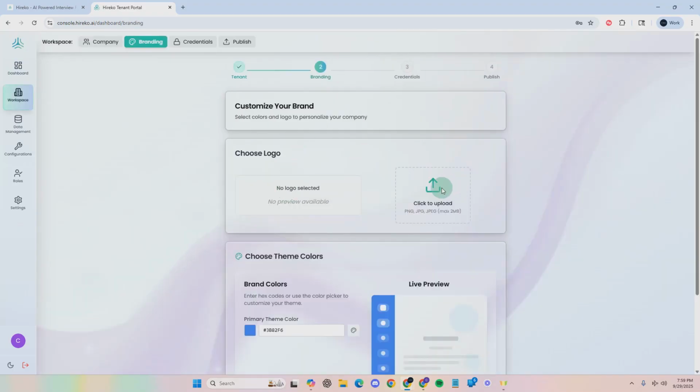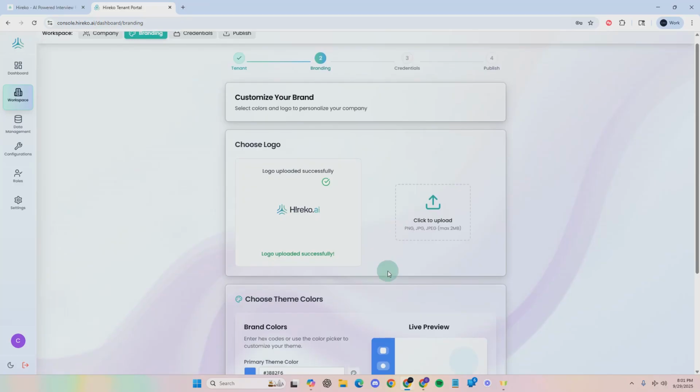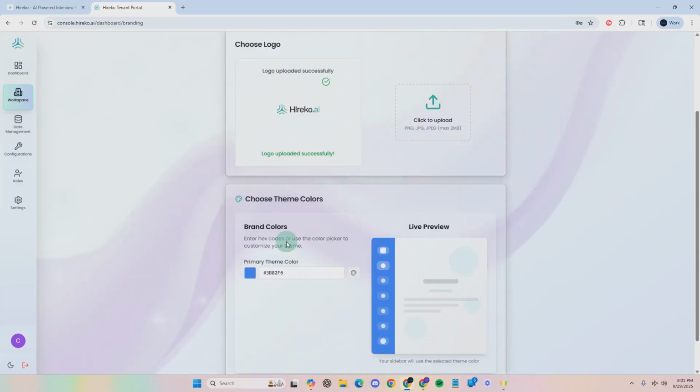Here we can upload our logo. After you've uploaded your logo, you will see a green check mark and it will say logo uploaded successfully. Now we can select our brand colors. If you don't already know what the hex codes or number codes of your logo are, you can use AI to look that up.